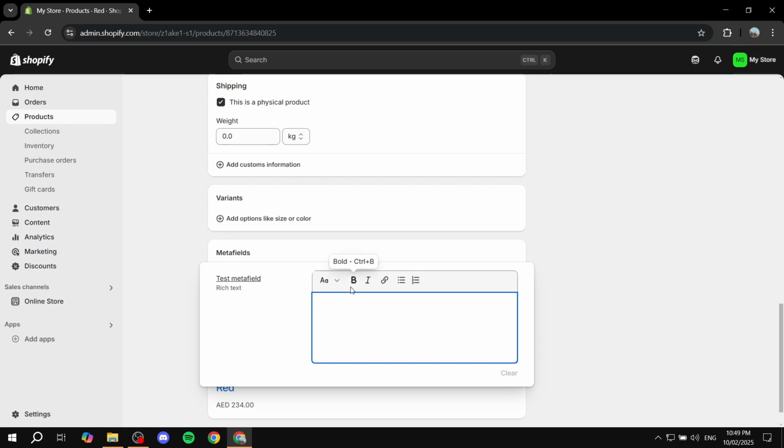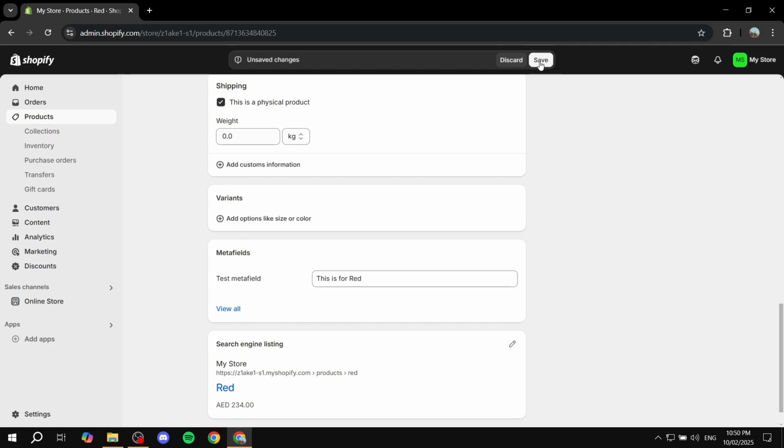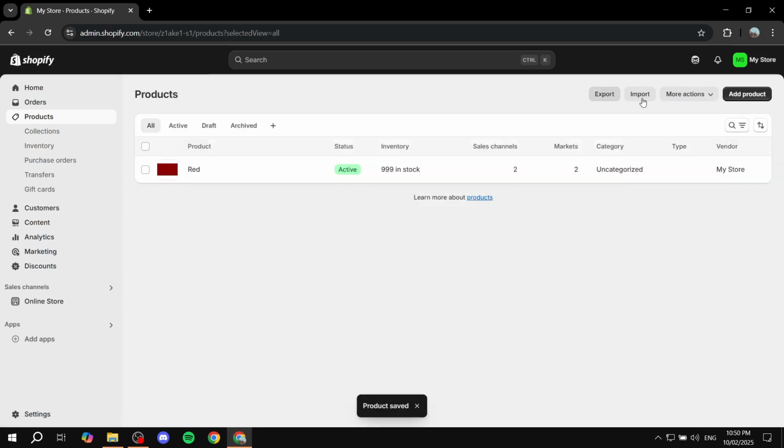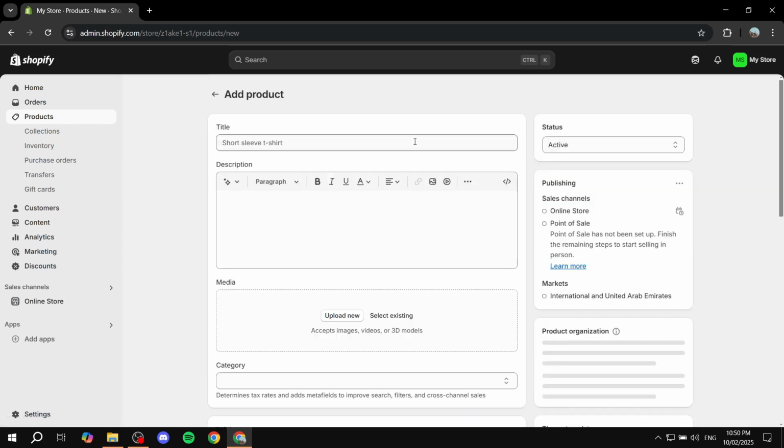So basically what that means is that if you selected, for example, short text or paragraph, then you won't be able to find these items here. For example, bold, italics, insert link, and so on. So now that we have this, we can feel free to add, this is for red. And once this is done, we can just basically save and exit.